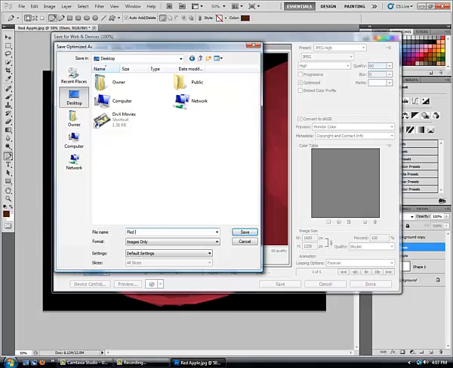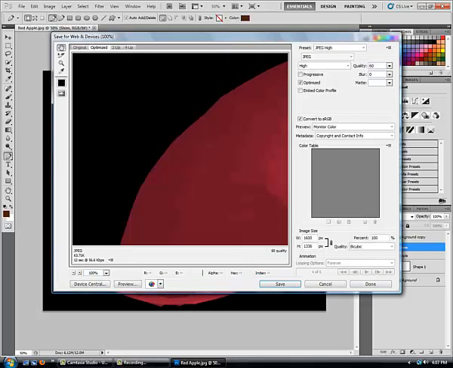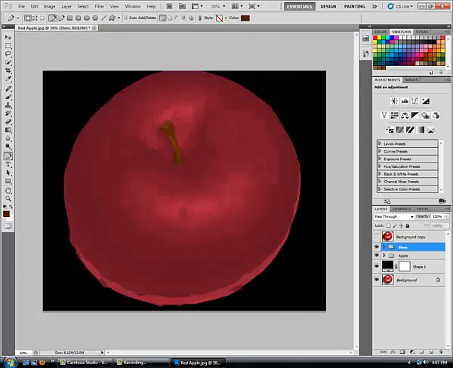Vector artwork is a time-consuming hobby to get into, but it's a fun hobby to get into.